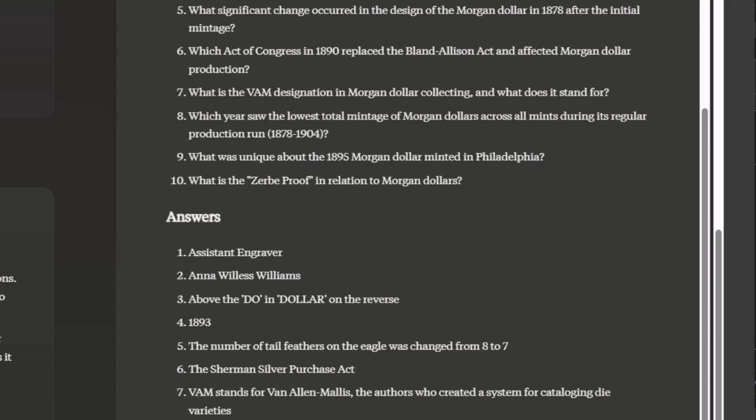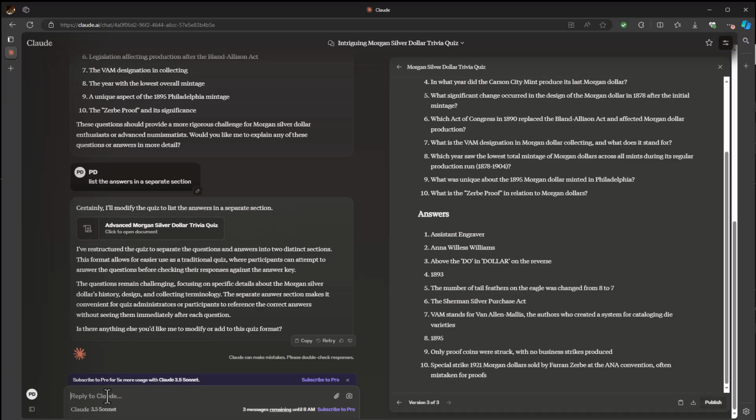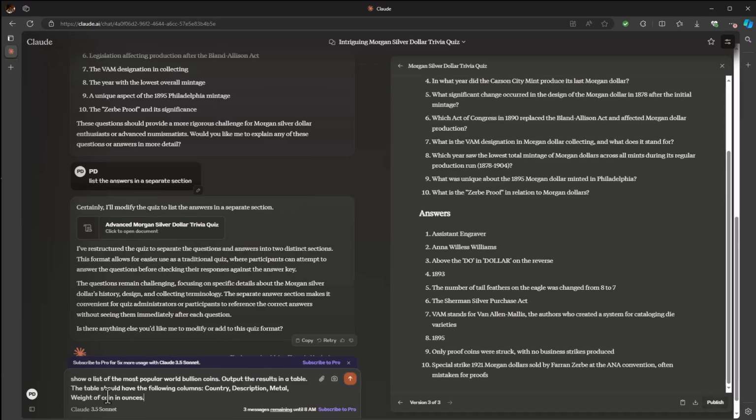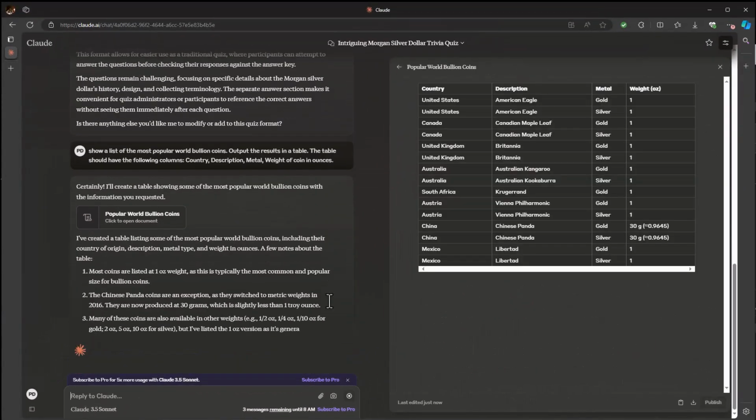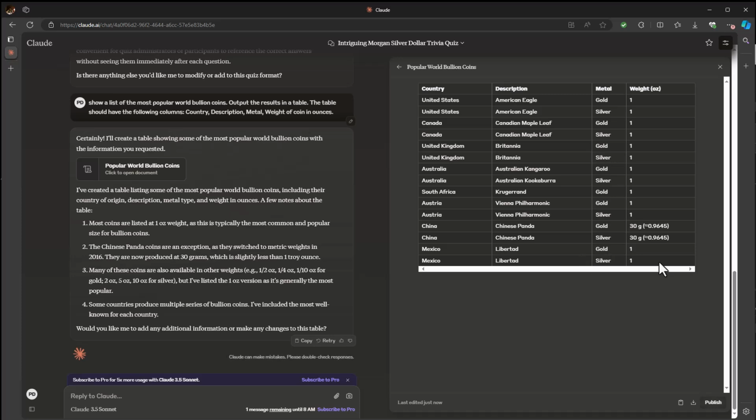Another thing you can do in Claude AI is create tables. I just came up with this idea. I'm going to show a list of the most popular world bullion coins. I'll put the results in a table. The table should have the following columns: country, description, metal, etc. So I'm going to click, and you can see here it shows a list of the most popular coins.